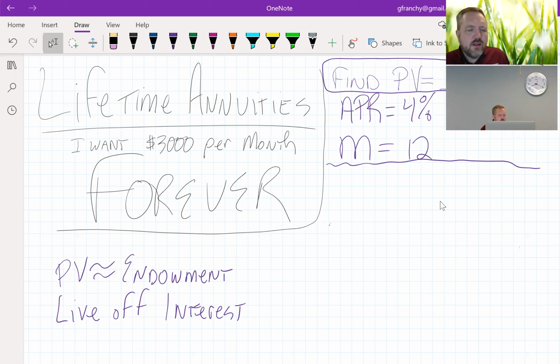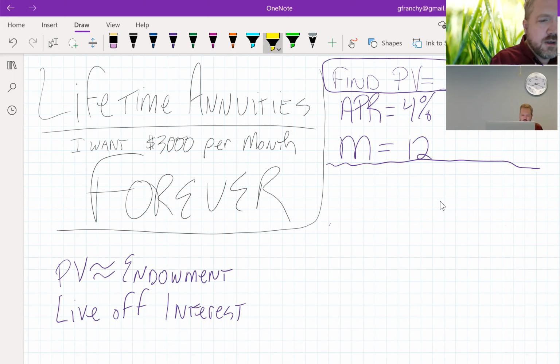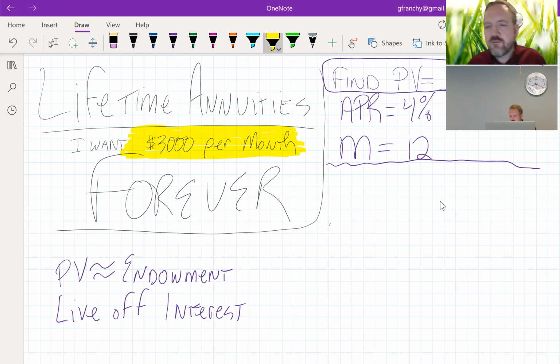Okay, we're going to take a look at a lifetime annuity. So this is a case where we're going to get a regular payment, and this regular payment is going to come forever. This is different from the other questions we've been seeing, because in all of our other questions, that was done for a set amount of time, 10 years, 20 years, 8 years, some set number of years. We want to set up for an unlimited number of years, that we would be getting $3,000 per month forever.